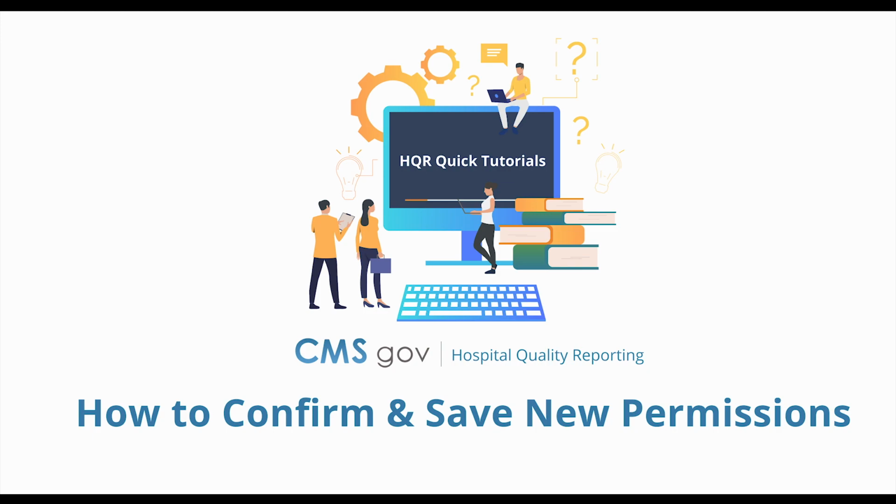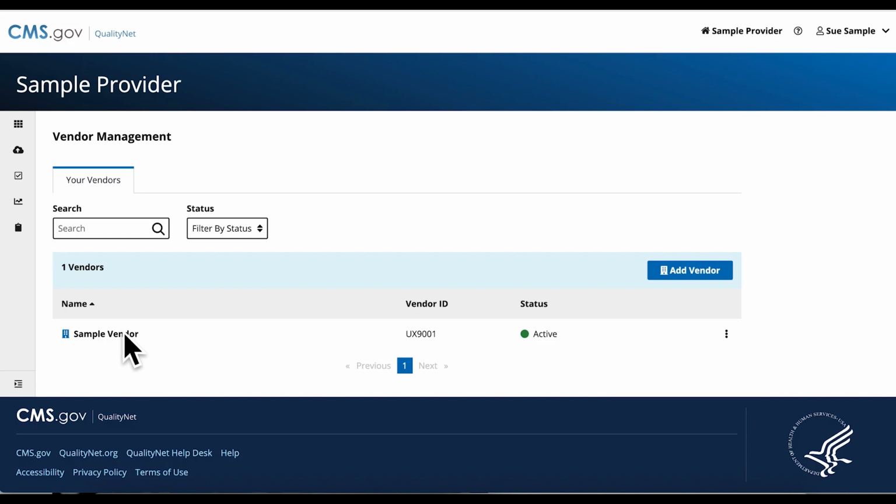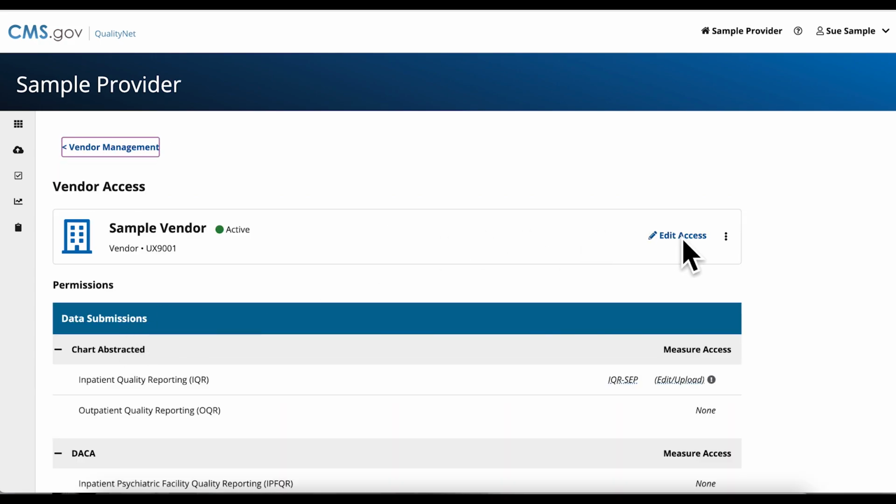Welcome to HQR. In this quick tutorial, we'll show you how to confirm and save new permissions. Starting from the vendor management page, let's edit the permissions for the sample vendor by clicking Edit Access.